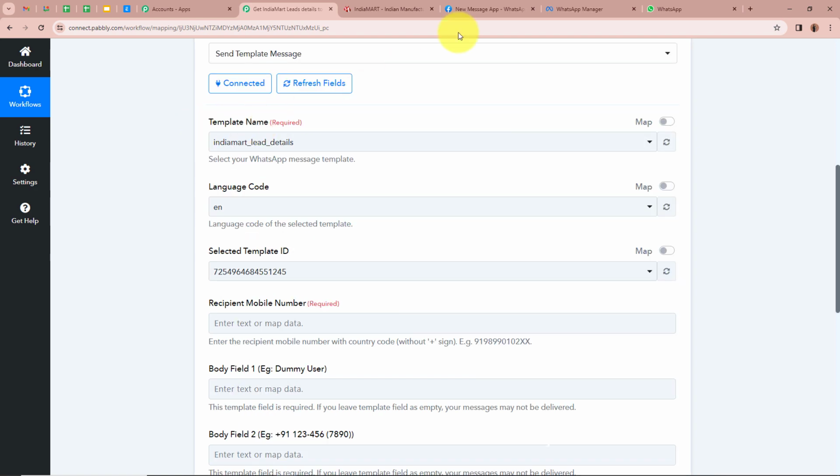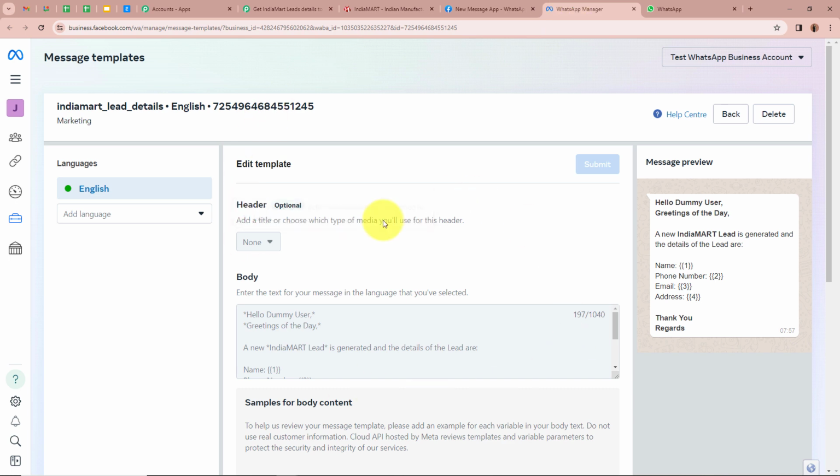So firstly, it is asking for the template name. With the help of WhatsApp Cloud API, I have created a template with the name IndiaMART lead details, and this is the template that I've created, as you can see right over here. And also you can find some variables in this template. As you can see, in place of some values, you can find curly brackets in front and at the end of these values. So these are the variables, and I want that whenever a new lead is generated, in the place of these variables, the value of that lead should be mentioned. For that, I have created variables in this template.